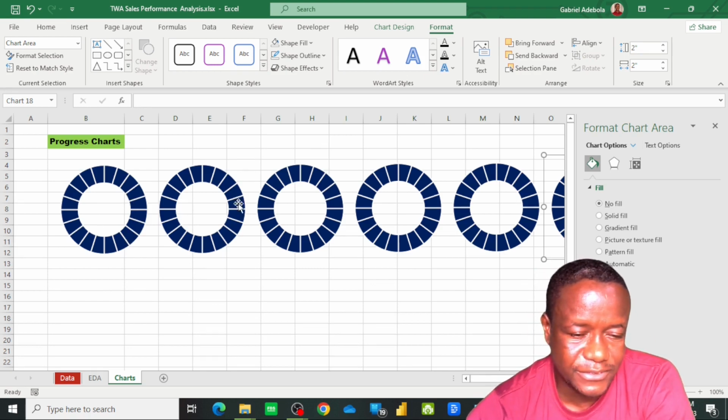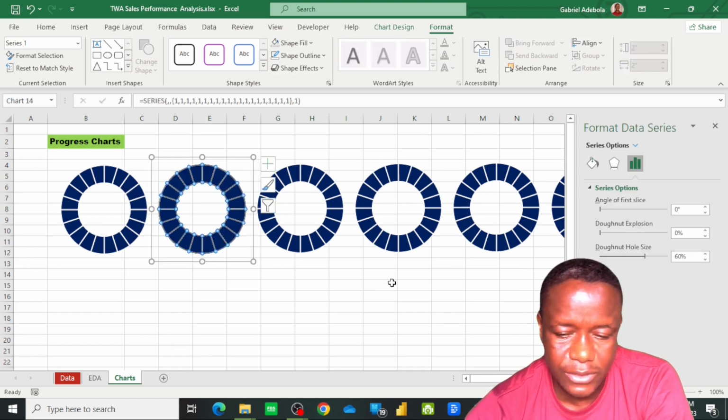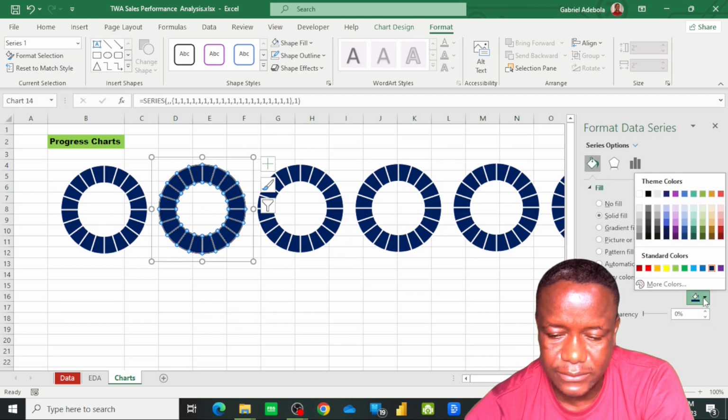expected. Okay, so let's change the color for each one of them. This is blue, so I'll make this another color. All right, let's choose another color. Let me choose this brown.